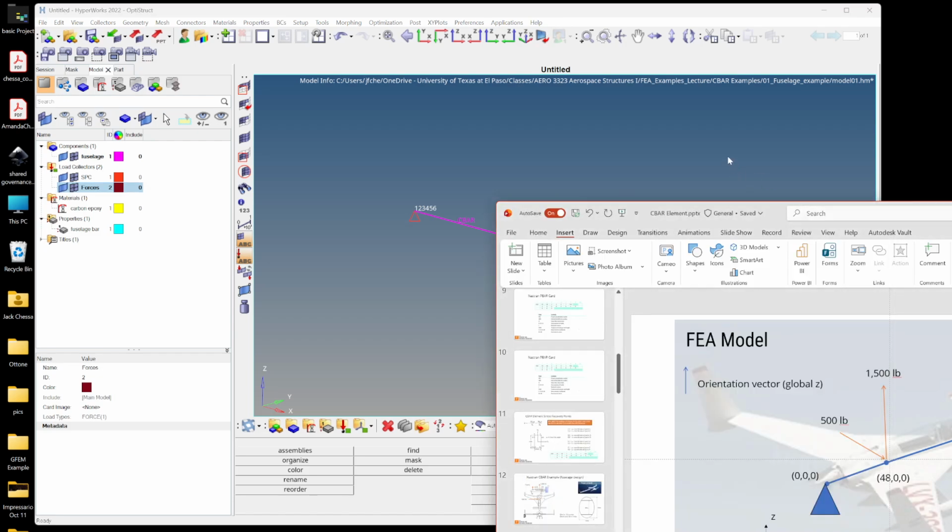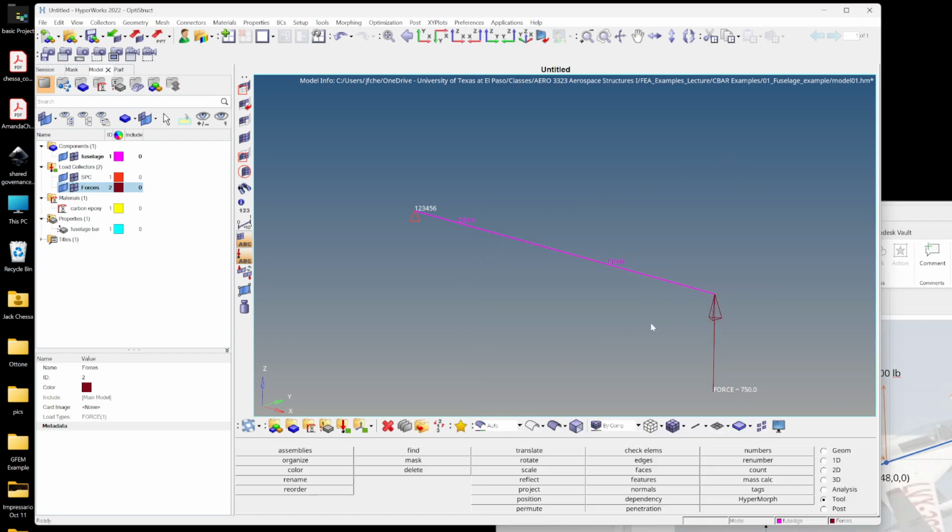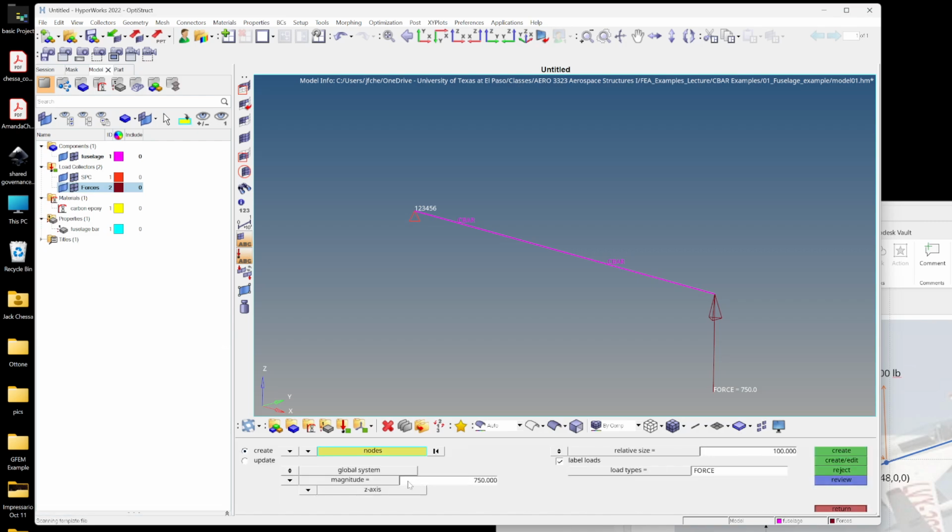So next we'll do the 1,500 pound up force. Okay, so we'll do forces, we'll go back to analysis, forces, and so it's going to be 1,500 pounds in the Z direction, so it's going to be at this node here. And so we're going to create that. There it is. And lastly, we'll create the 500 pound lateral force.